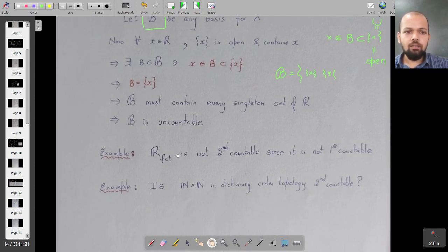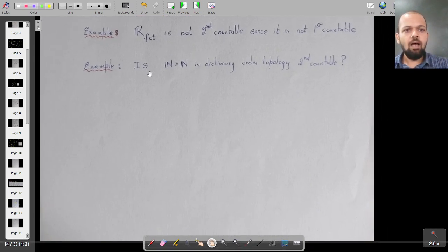Another example that we have here is R with the finite complement topology. That cannot be second countable because it's not first countable. We've already shown it's not first countable, and we know anything that is second countable is automatically first countable. So that's another way of concluding that R with finite complement topology is not second countable, rather than going and trying to do it explicitly. I think explicitly also we will be able to do it.